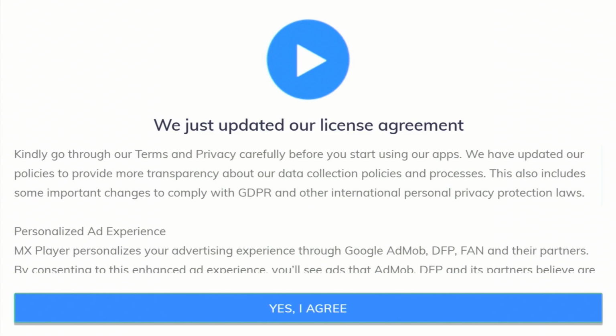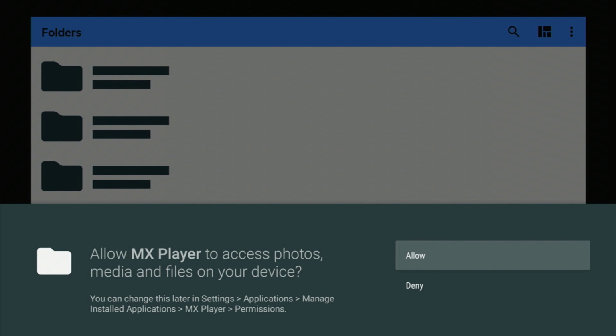You'll be prompted to agree to the license agreement. Go ahead and do so. The app may ask for permission to access photos, media, and files on your Fire TV. Select Allow to grant the necessary permissions.